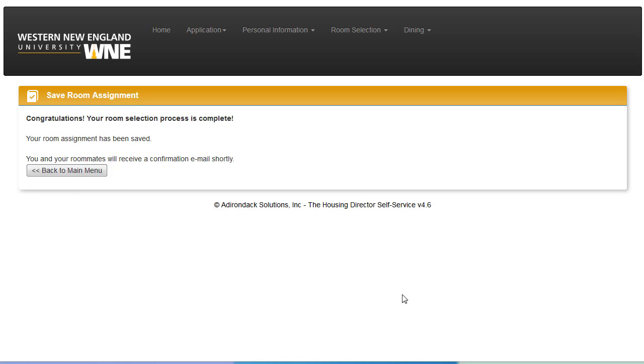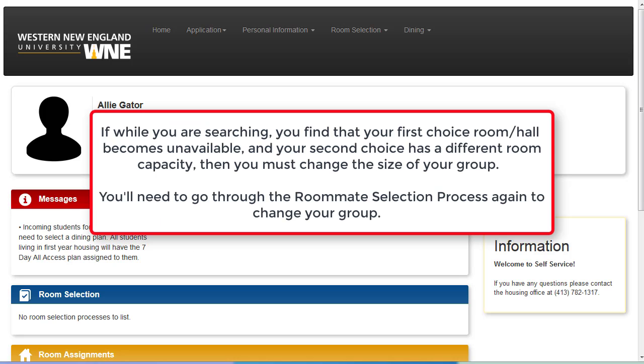It is possible that during room selection, your first choice becomes unavailable. If your second choice has a different room capacity than your first, you'll need to change your group. For example, you are a 6-person group that is trying to get a room in Evergreen, but you find that Evergreen has no rooms available. Your second choice is Southwood. Southwood has a room capacity of 4, so you will need to change your group size to match the capacity of the room. You'll need to go through the roommate selection process again.